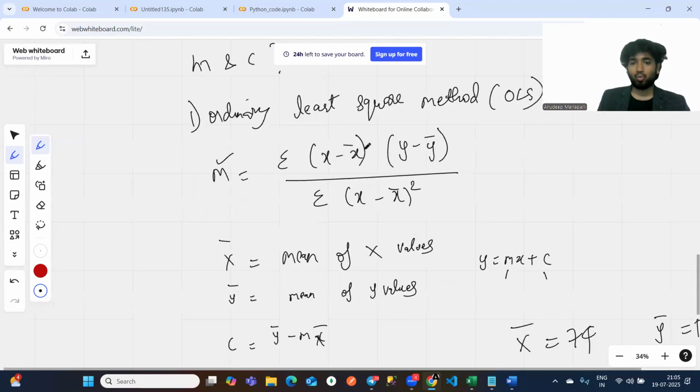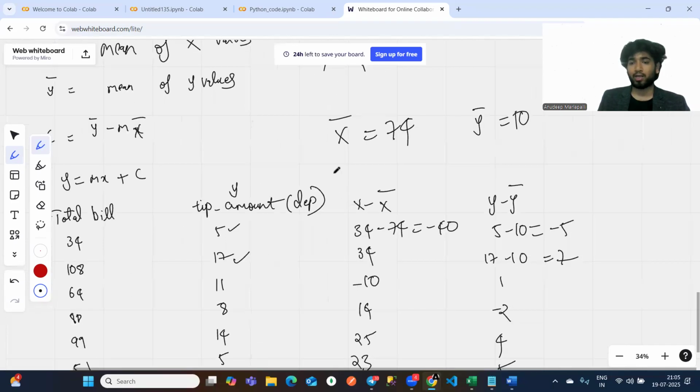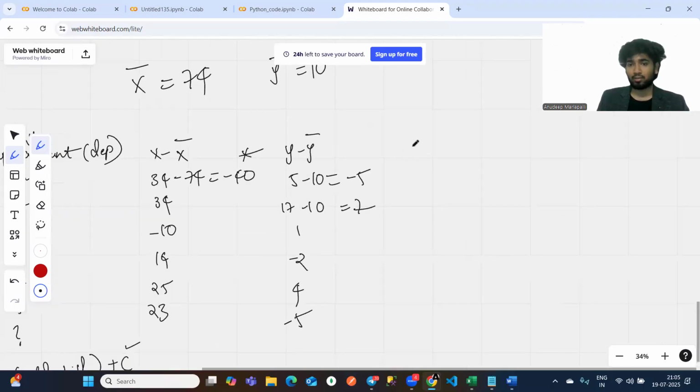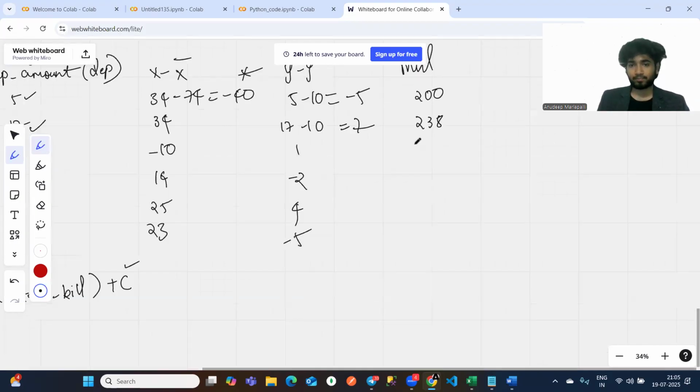Now next, what we should do is multiply x minus x bar and y minus y bar. That is what we should do, right? So let's do that here. If you multiply these two, here I'm going to put multiplication. Minus 40 multiplied by minus 5, how much do we get? We'll get 200. 34 multiplied by 7, how much do we get? We'll get 238. Like this, we are going to get the values minus 10, minus 28, and 100, and we are going to get 115.